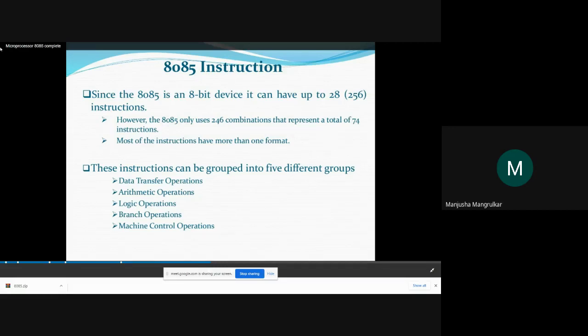Fourth is the branching instruction. Branching instructions are called jump, call, or we can say if, else and then. If this condition is not satisfied, then jump there. If this condition is satisfied, then perform this task. So it uses conditional statements. It is called the branching operations.